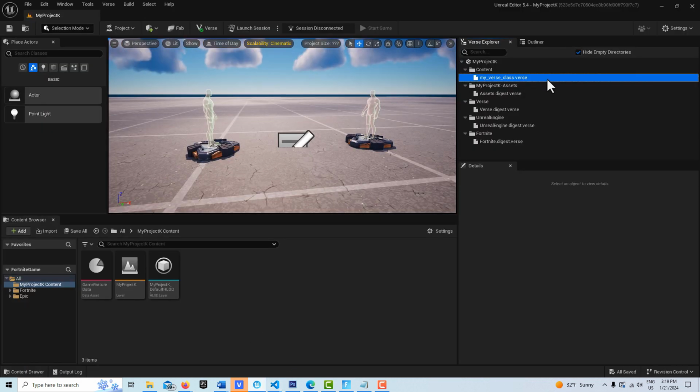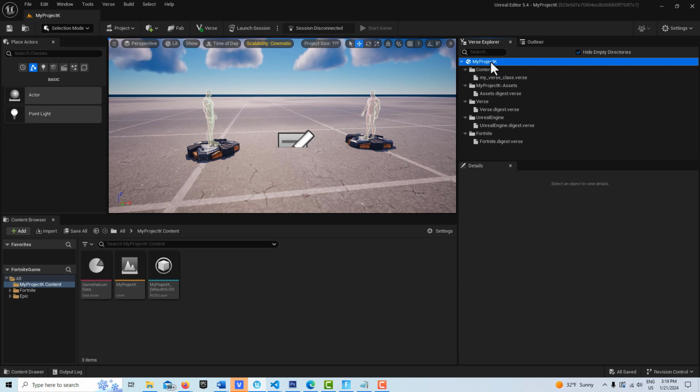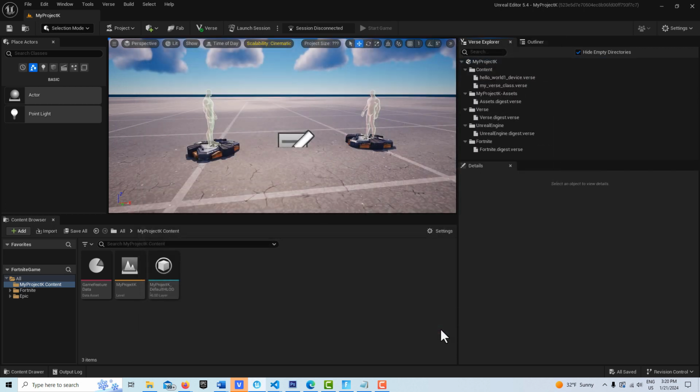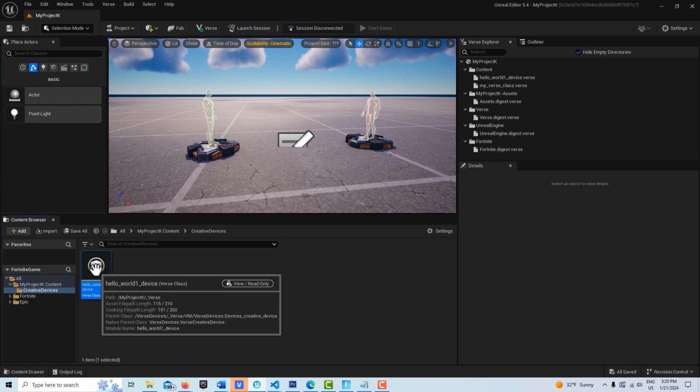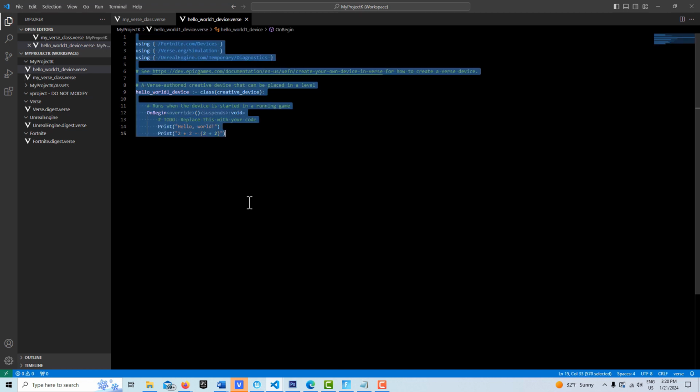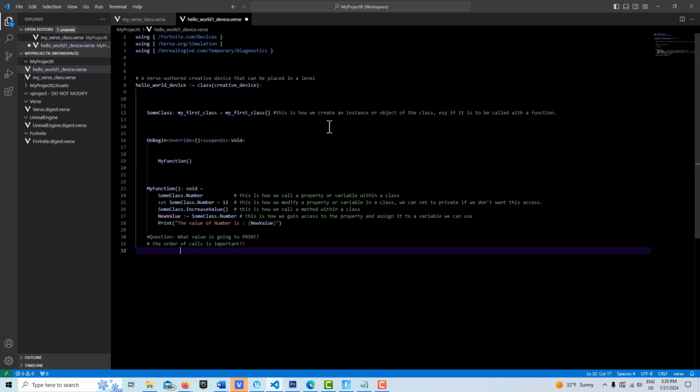Now let's create a creative device. I'm going to right click, add new Verse file, and I'll call this hello_world_1_device because I don't want to conflict with anything I've already done. Now I've got my creative device, and I can double click into it. I have the code for this already, so I'm just going to get rid of all this and paste. Then let's walk through this.